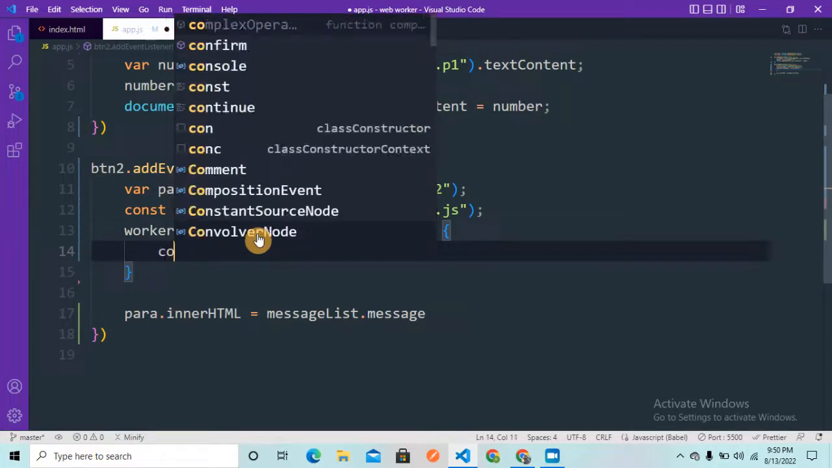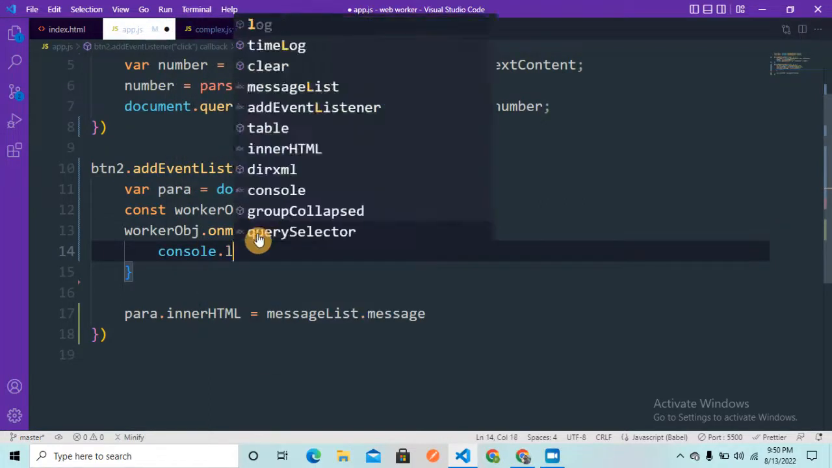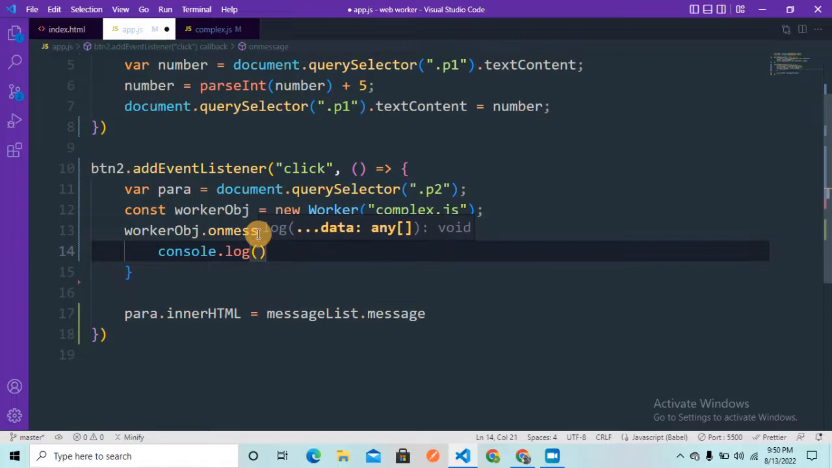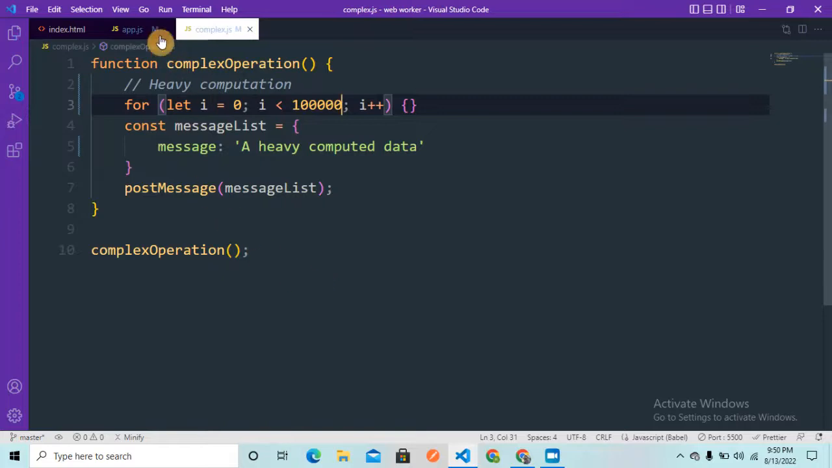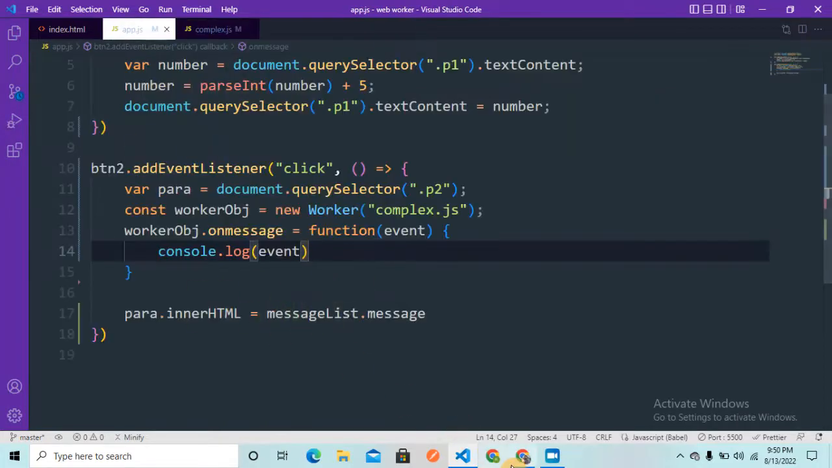So let me log this event. So console.log, and I'm going to log this event. Basically this event is a set of object or a set of information that we are getting from here. So let me reduce this operation, remove some zeros here in order to make it quick. I'm just cutting it. Now let me paste it here, and then let me go to the browser and click on this get data.